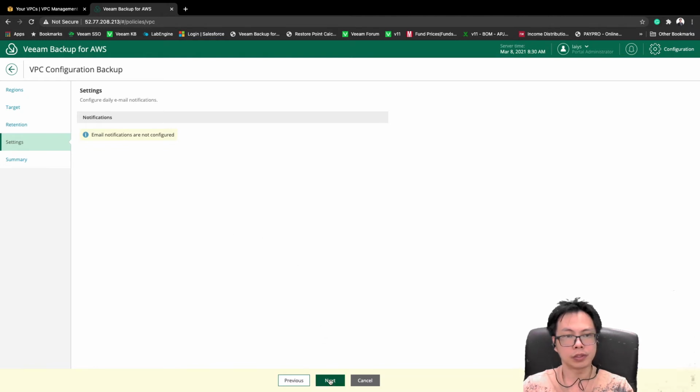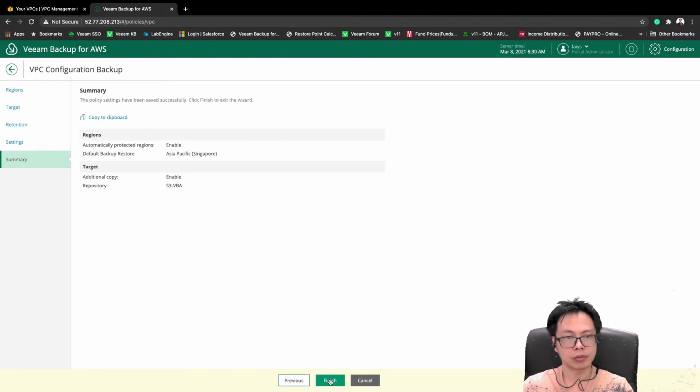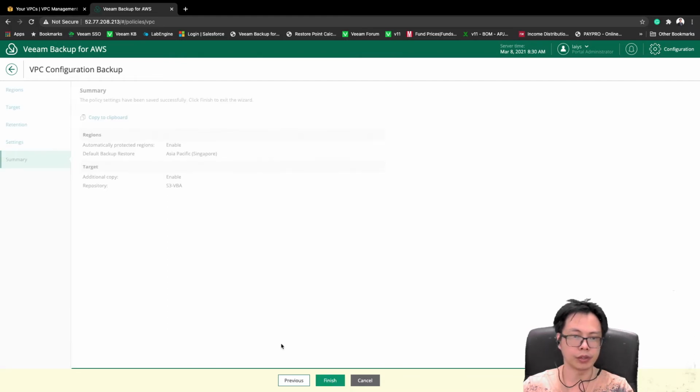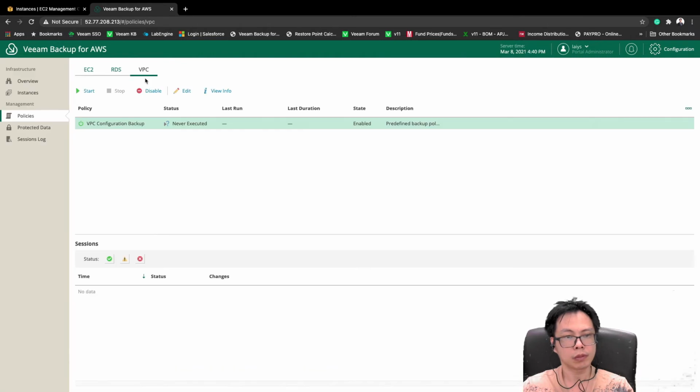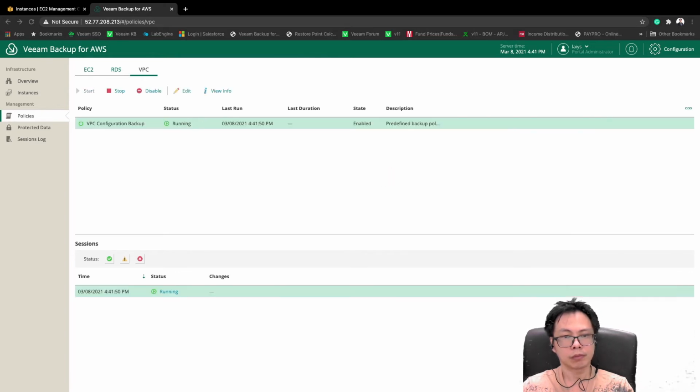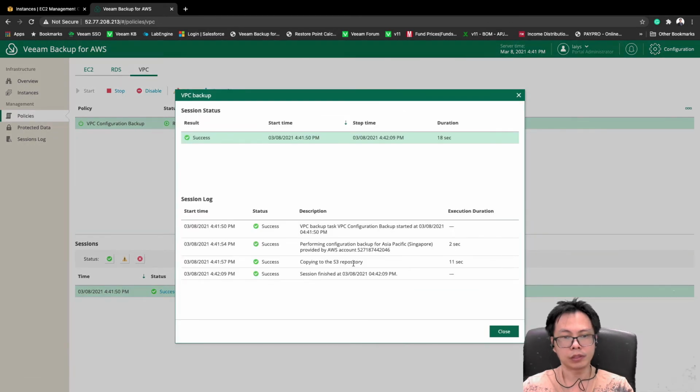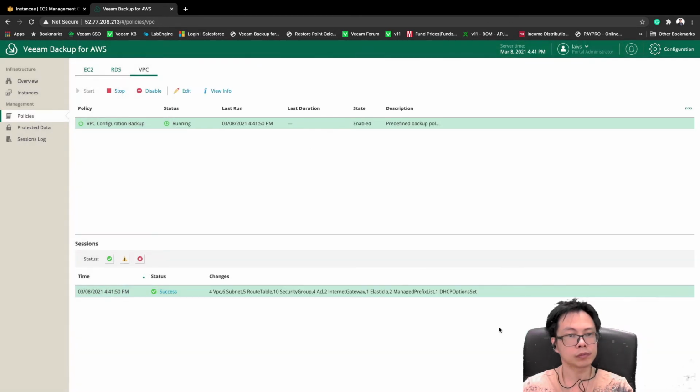Then the next thing is you can configure email notifications, and once you're done, you can click on finish. So this is how simple it is to create a backup policy to back up a VPC. So I'm going to click start to run it manually. Once it's done, it will show you the status.